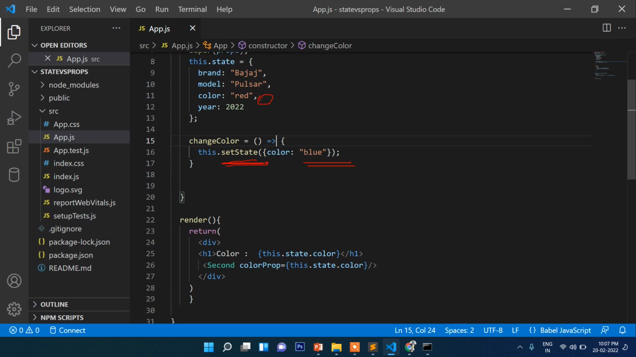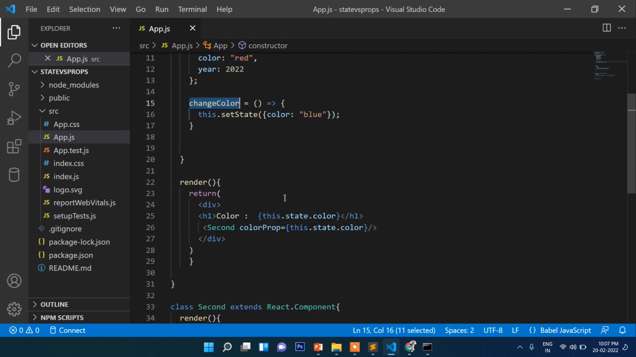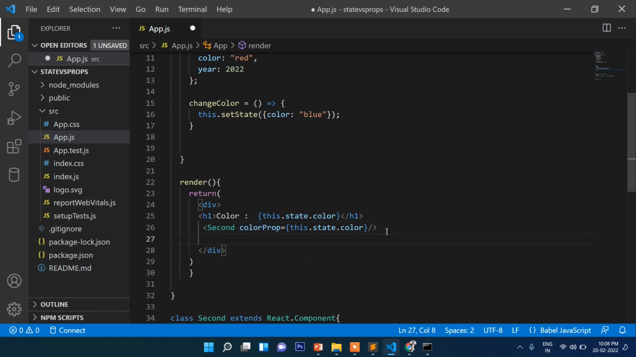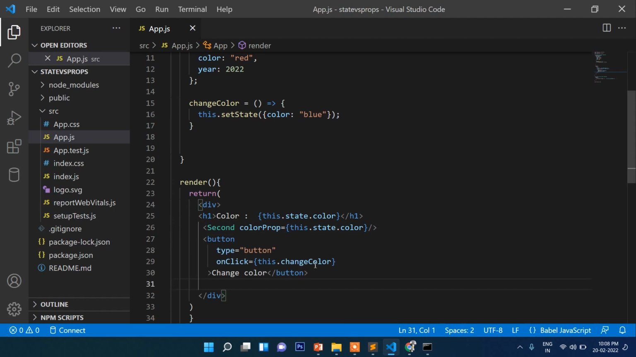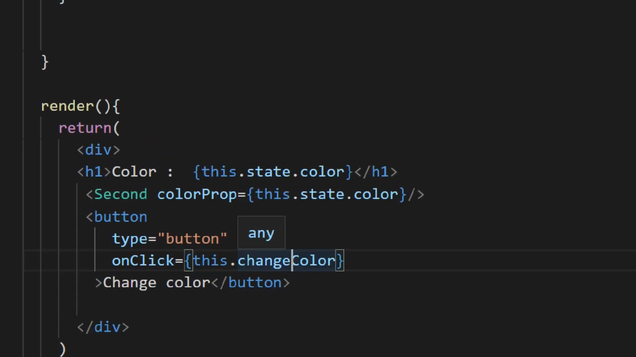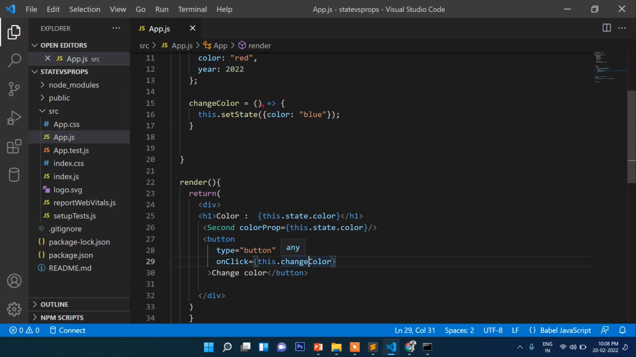Now we will call this setState function here in the render or return portion. Here below we will call this function. So there is a button, then onClick this.changeColor. That means when we click, this function will be called. And how will this work? The initial color is red. When we click on the button, the value will change through setState, and now this color will be set here.